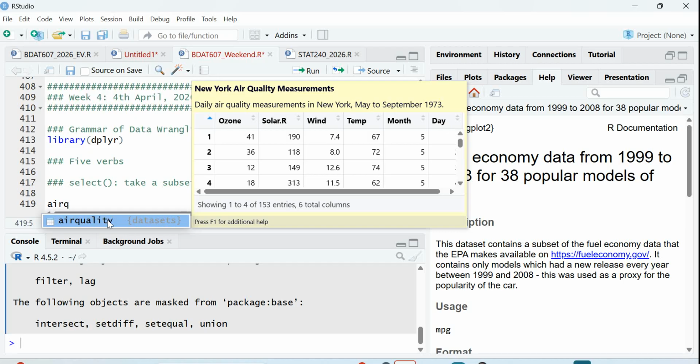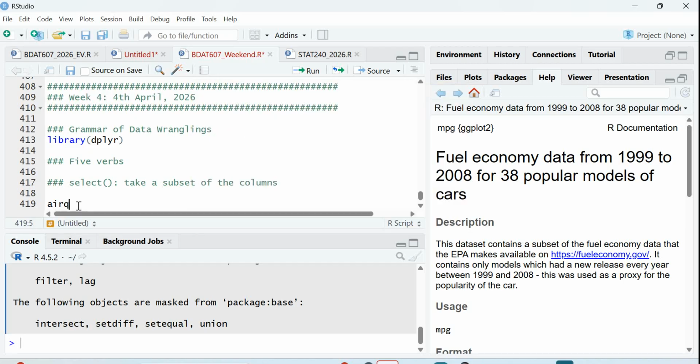Okay, variables. So when we say select will take a subset of the columns, then it means you use this verb when you want to select what? Variables. Is everybody okay with this? Yes. Good. So that's the first one.